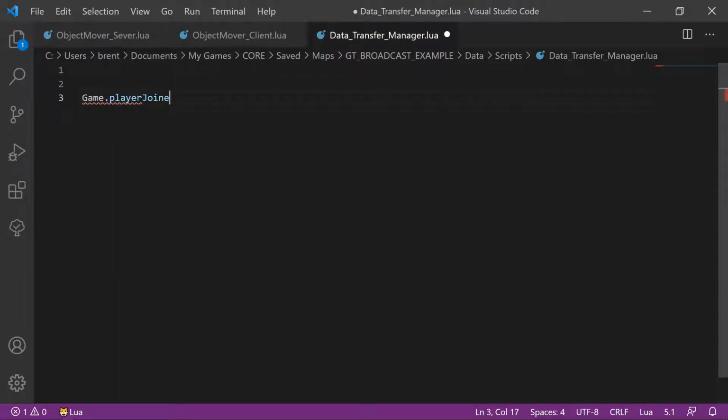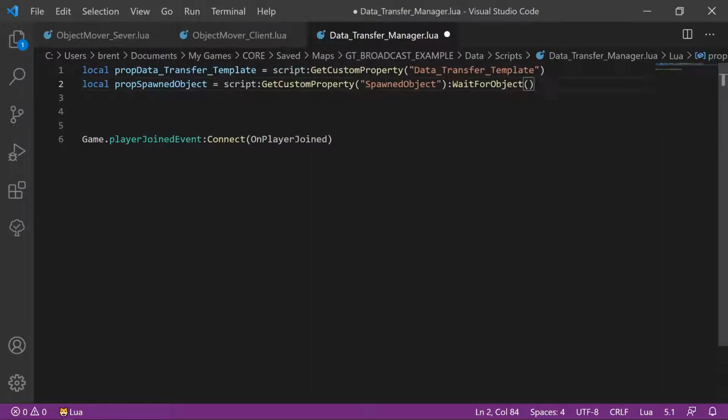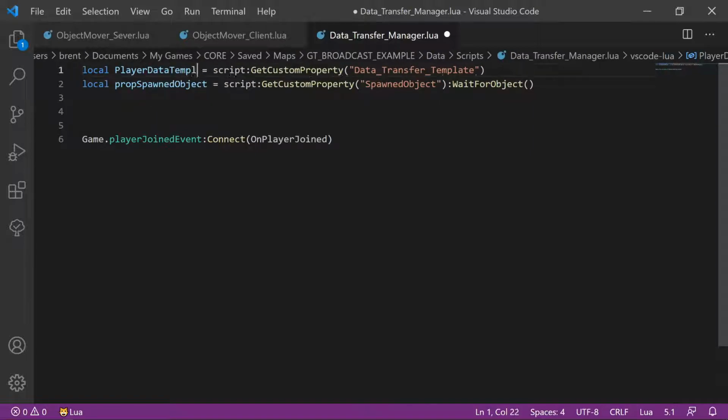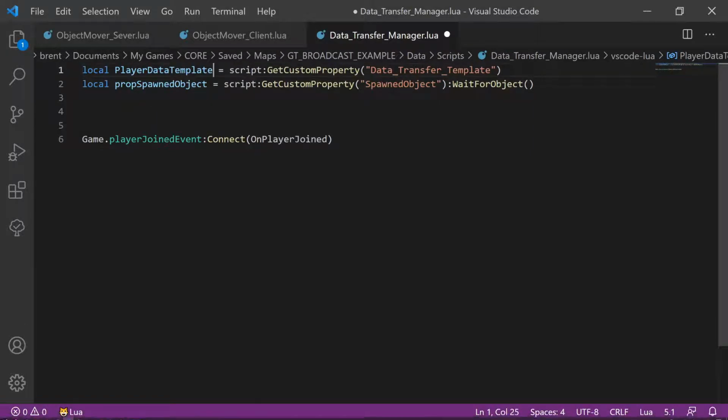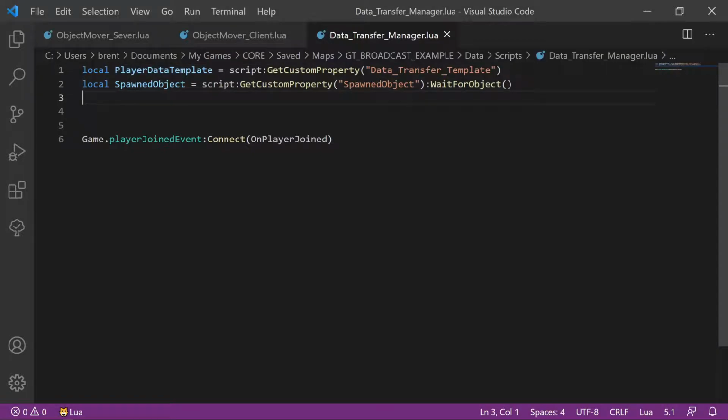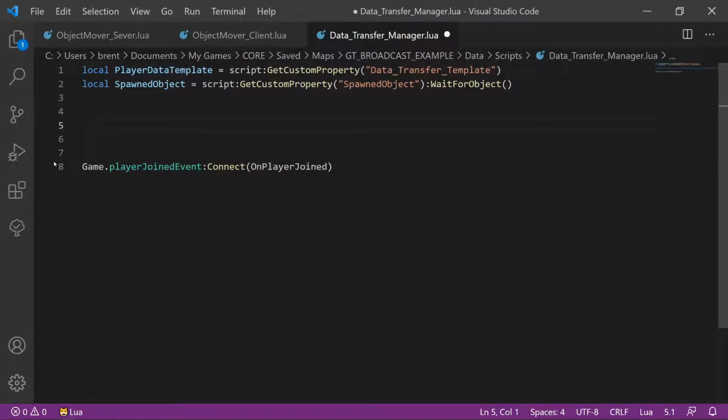game.player joined event connect on player joined. And I know this is a lot of setup, but it's worth it for big data transfers. So we have this data transfer template. What we'll do is we'll call it player data template. And spawned object is an object. Okay, so now we have this listener.